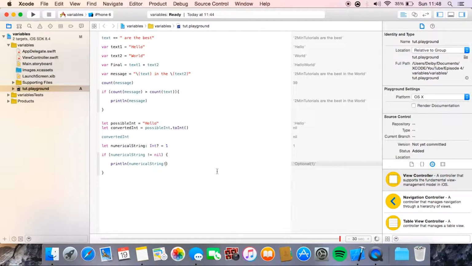You can then use optional binding to achieve a similar effect. We essentially declare a new constant equal to the optional as the if statement. So if let definiteInt equals convertedInt, then curly brace and your function. This essentially checks if it holds a value for you, and if so, sets it to the constant you define.